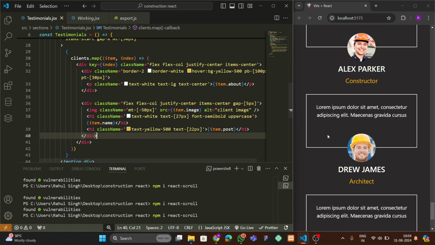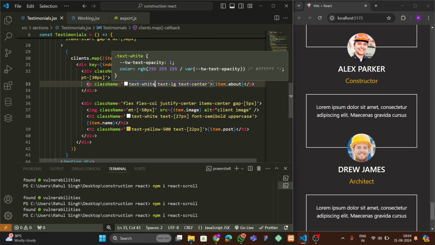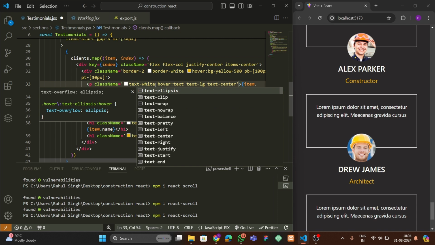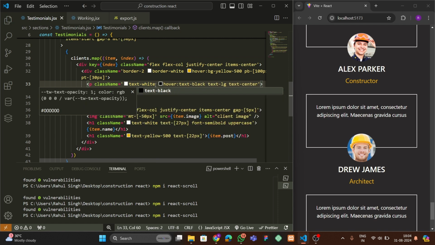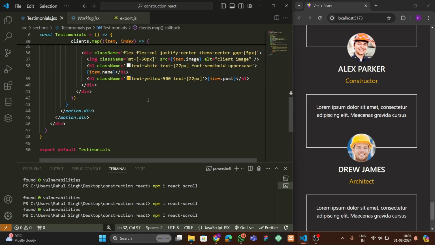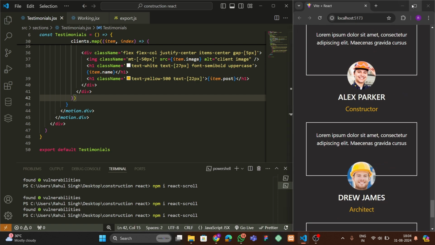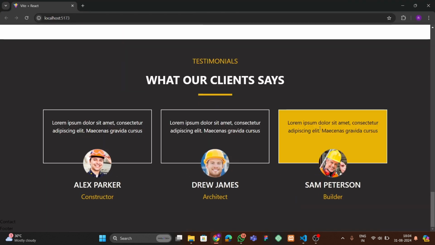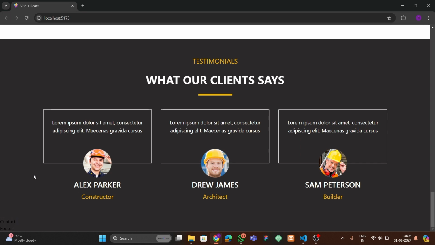Okay, so you can see that when I hover on this, we have our content here. Here we can give hover text black, so when we hover in this particular section, it would be black. So I think our testimonial section is also done. Let me go to the desktop view. This is the mobile view, and in the desktop view you can see all the sections, and this is our testimonial. Now we're gonna make our contact and footer section.